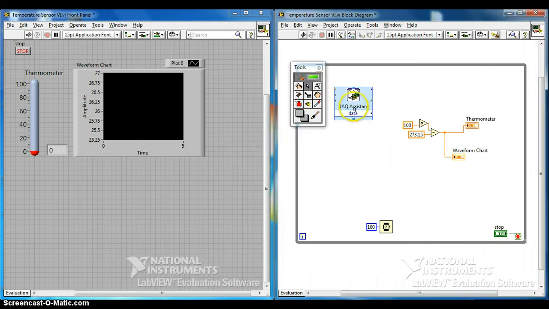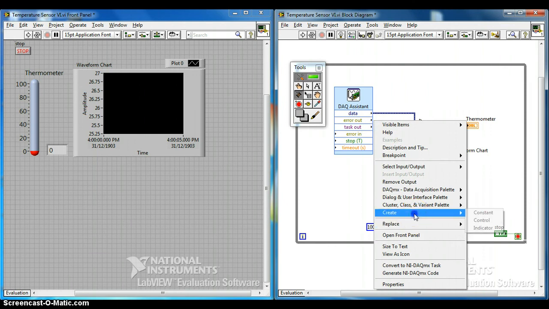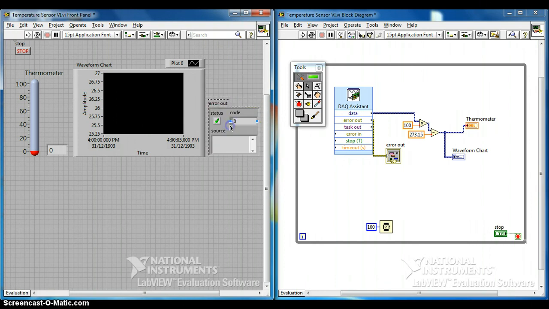Okay, after you have finished building, drag the DAQ. Okay, now you can connect it. Connect the wire over here, and right click on the arrow up and create an indicator. Okay, this is the indicator. This is to indicate if there's any error when your DAQ is running.